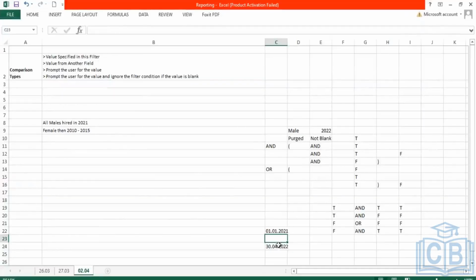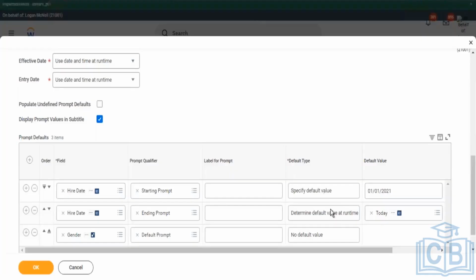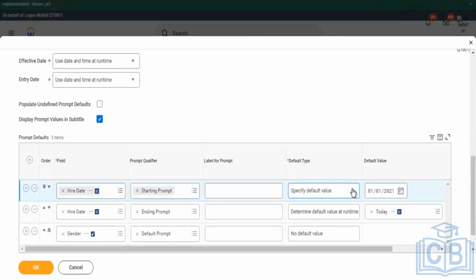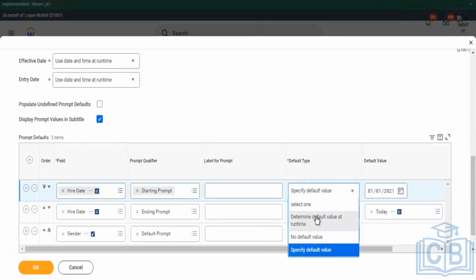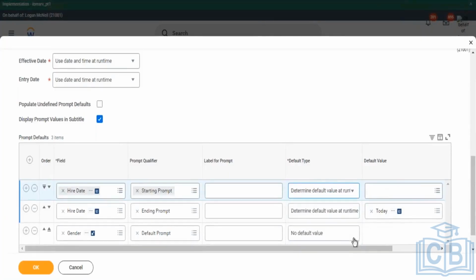Instead, I want this to be 6 months in the past. When I'm running it on 30th of April, I want the starting date to be 1st of November 2021, or whatever is 6 months in the past, or maybe 1 month in the past. I want this date to be 1st of Jan 2022. Now I can do that as well. Once again, this is where I want the date to be dynamically calculated. I'm saying determine default value at runtime.